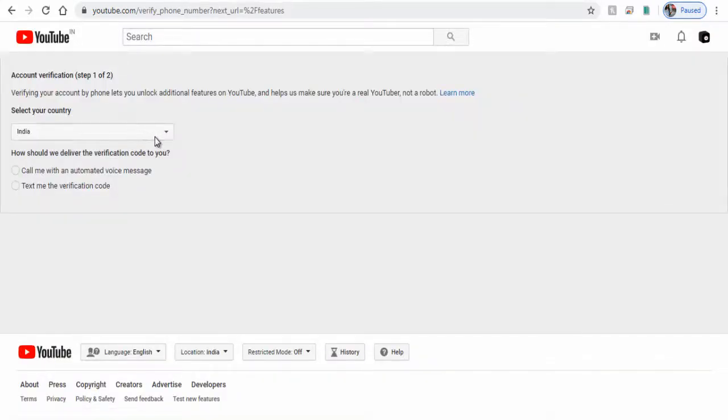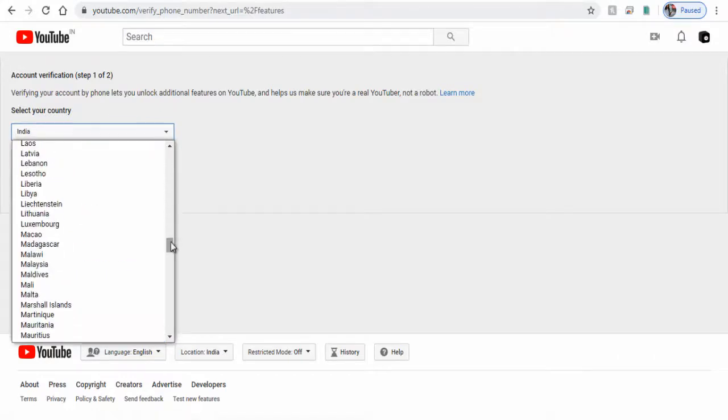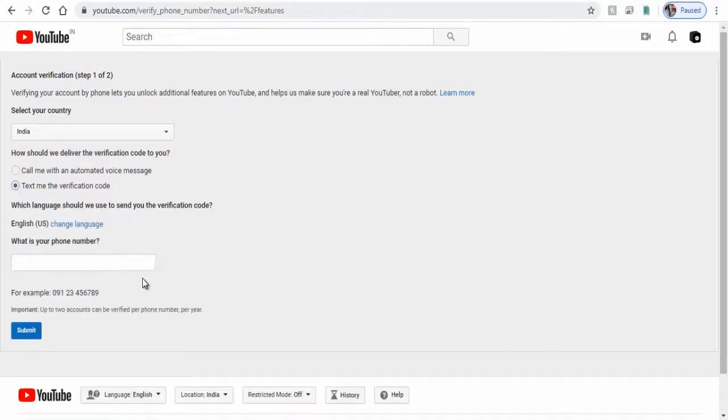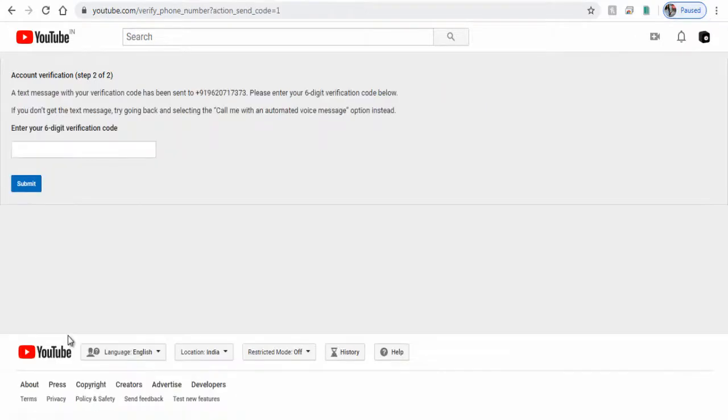Next, select your country from the list of countries. And next, select any one of the phone call automated voice message or phone text message to verify the channel belongs to a real person and not a robot. Next, we need to enter the phone number to receive the verification code. And next, click submit button to continue. We need to enter and submit the verification code that we received on this page and done.